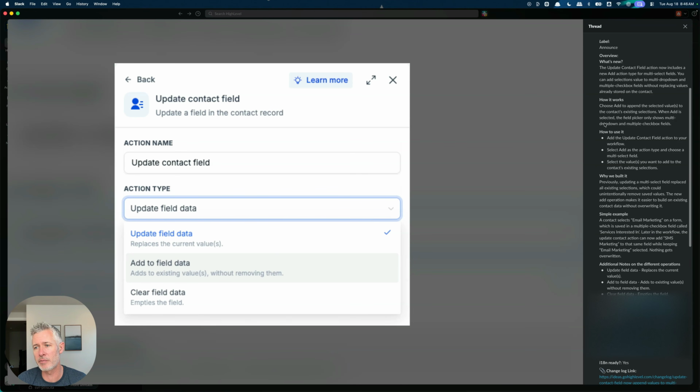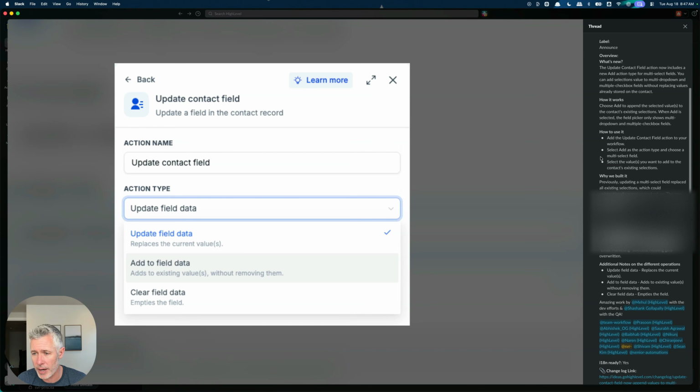When add is selected, the field picker only shows multi-dropdown and multiple checkbox fields, and then you can go in and you can actually add to it instead of replace. And why did we build it? Well, previously updating the multi-select field replaced all existing selections, which could unintentionally remove saved values, which is bad. The new add operation makes it easier to build on existing contact data without overwriting it, right?